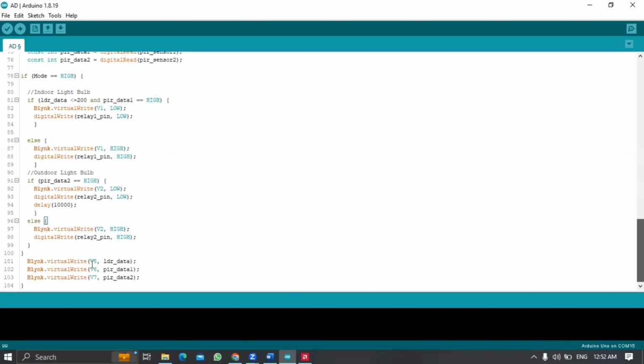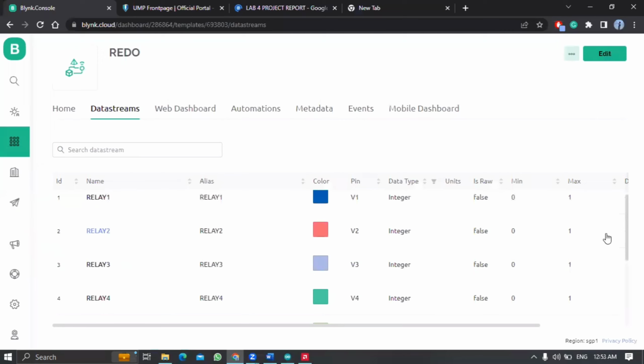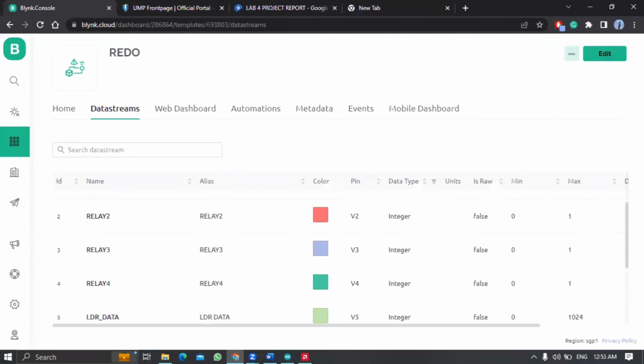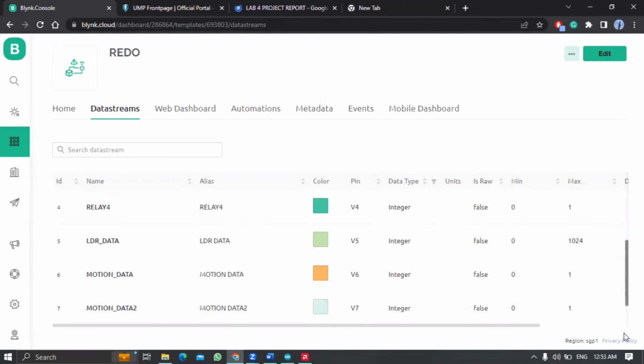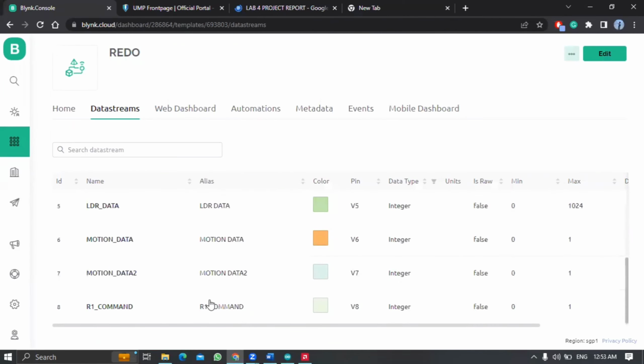Lastly, we have virtualWrite V5, V6, and V7, which are respectively for LDR data, PIR data, and PIR data 2. So this whole code is for the Node MCU to send data from the Node MCU to the Blynk interface. The same thing is stated over here: relay 1 is V1, relay 2 is V2, until the LDR data and then motion data 2. This whole part is for us to get connected with the web dashboard.